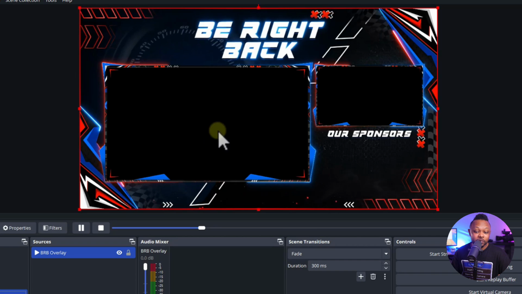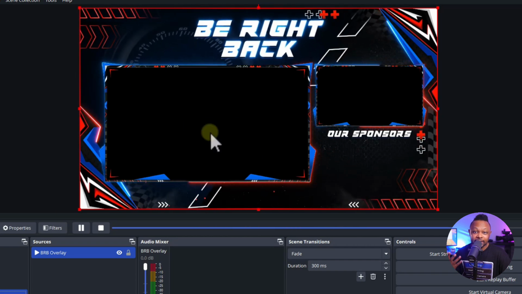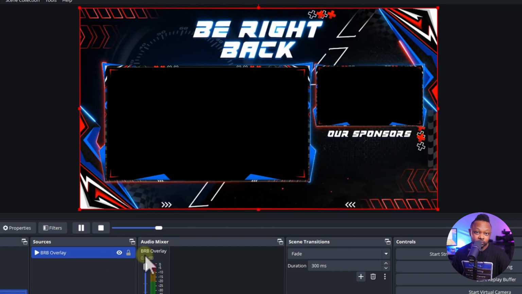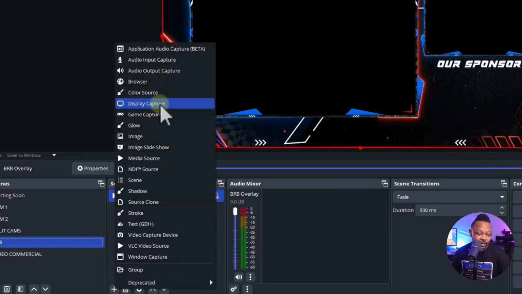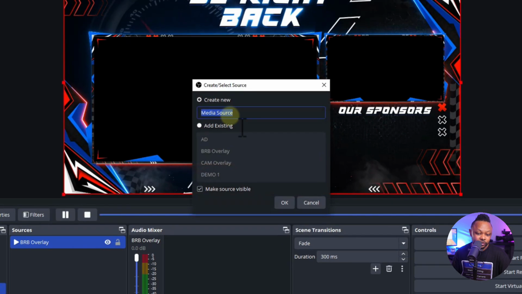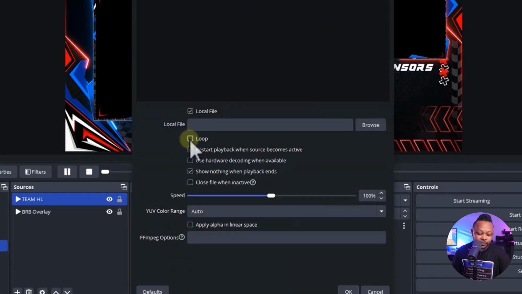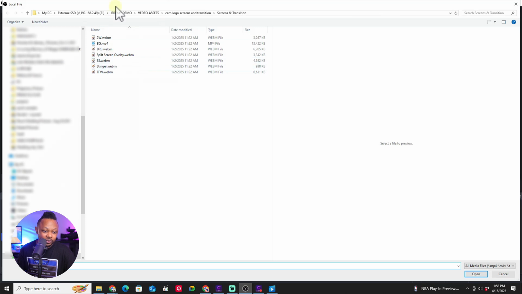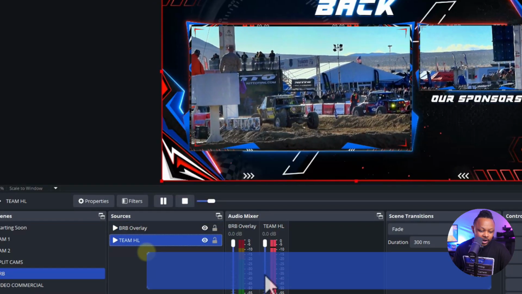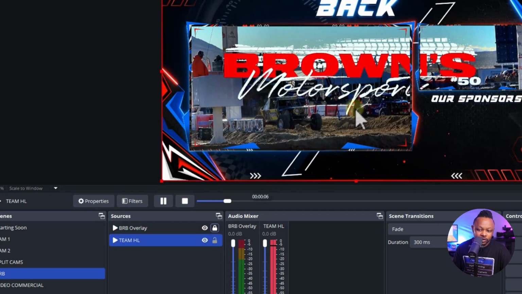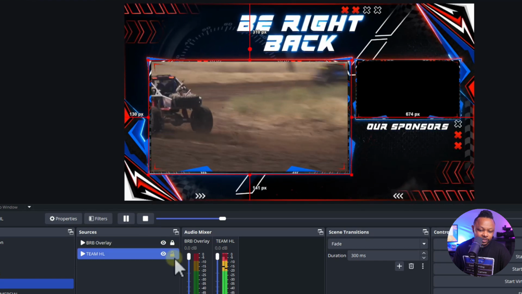Now what I will put in a bigger window here, because you see we have a big window and a small window, usually I'll put a highlight video of the team, so you can do a quick montage of your past races and everything. So I'll go here and hit the plus sign and then go to media source, and then I'll add, let's say, team highlight, and then click OK. You want it to loop, go browse, you can use this one and click OK. And then you want to put it under the overlay, make sure your overlay is locked, and then you can resize it, something like this, boom. And as you can see, it fits well.